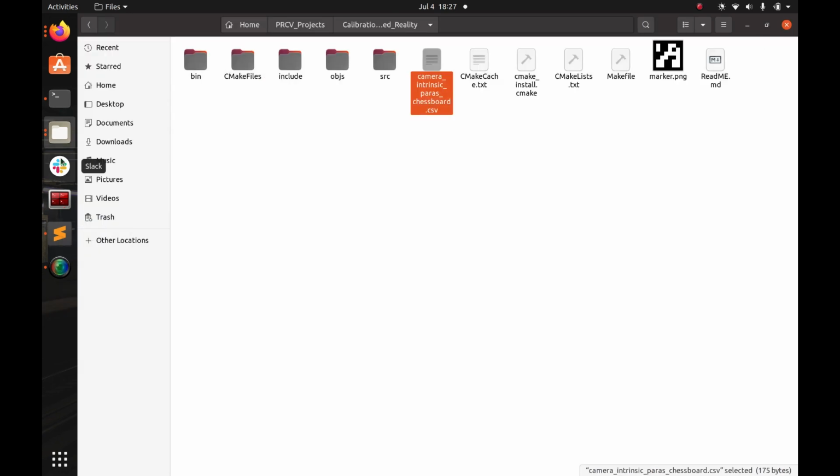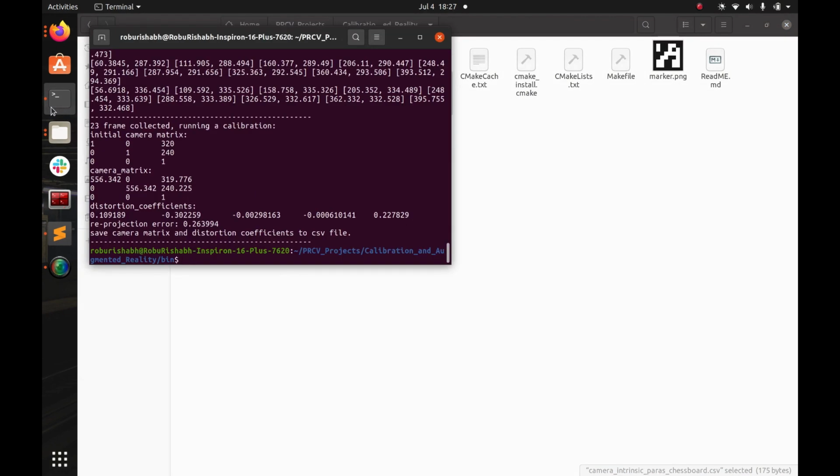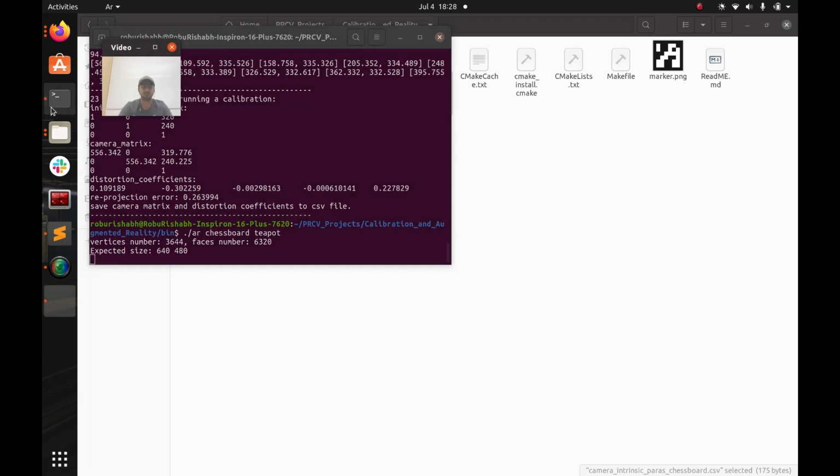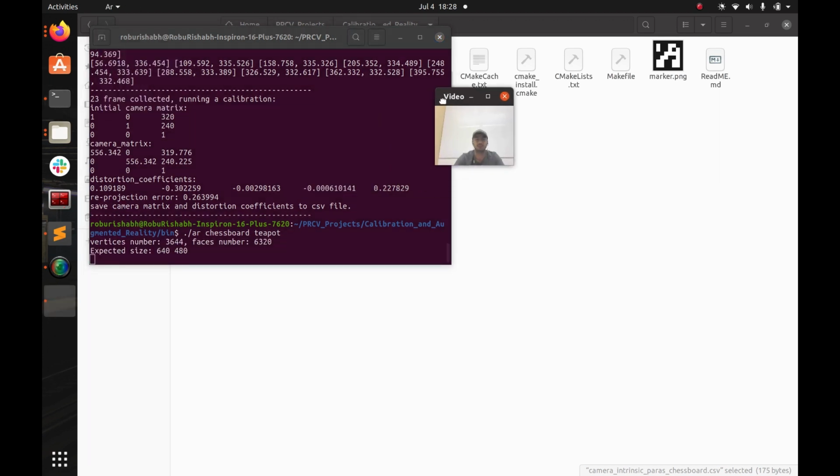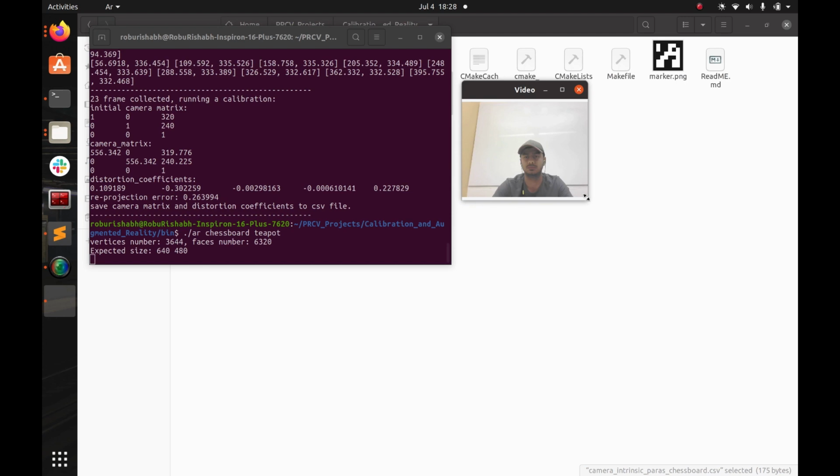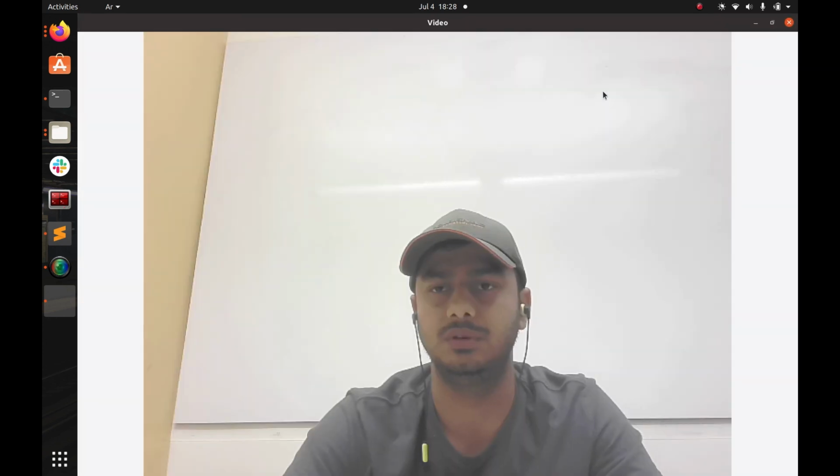Now I will move forward to see if, after calibration, the augmented reality is working fine or not. So again, here I will use ./AR, then I am using chessboard as the argument, and my second argument will be what kind of object I am using. Here I have 3 object files. The first one is teddy, the second one is teapot, and the third one is the humanoid. So let's enter teapot and see if it's working or not. Let me increase it for you fully so that you can see.